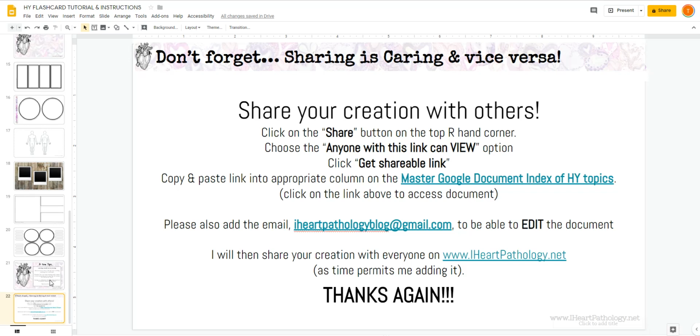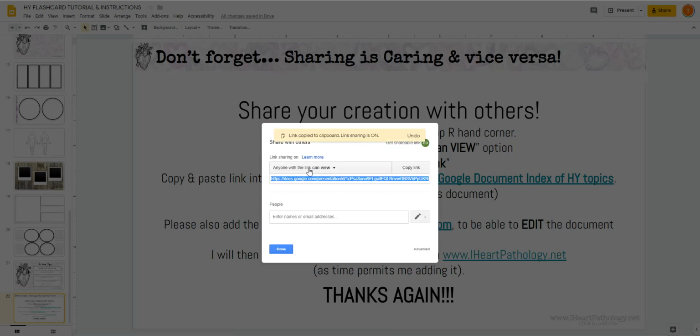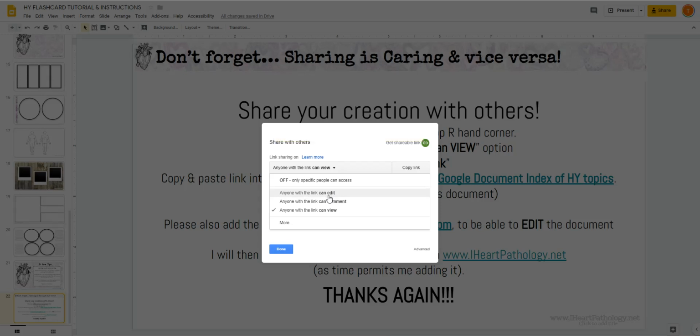Once you're done creating everything, the way to share it with myself and with others is clicking up here, this little share icon. If I click that, next there's this get shareable link. Click here and make sure that this is anybody with the link can view it. You can change this so people can edit it, comment on it, or view it. I think probably the most useful thing right now would be just to view it and then copy that link.